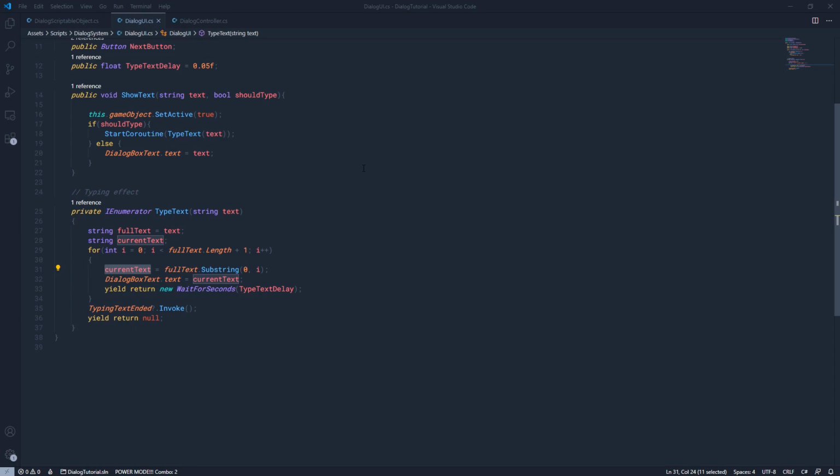So in my case, it was hello world, right? So it's going to get H first, going to store it in current text. It's going to display it, and then we're going to wait however long our delay is. Then it's going to do it again, and now we're going to get a substring of full text from 0 to 2. So it's going to be HE, and it's going to store that in current text, and then we're going to output it to our text box, and then we're going to wait for that delay.